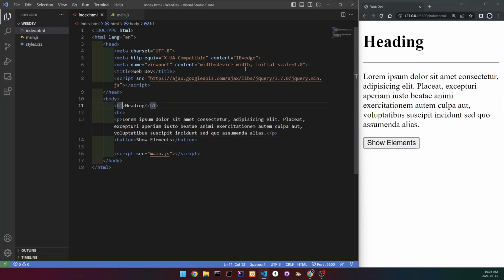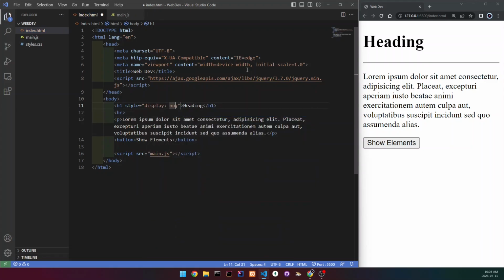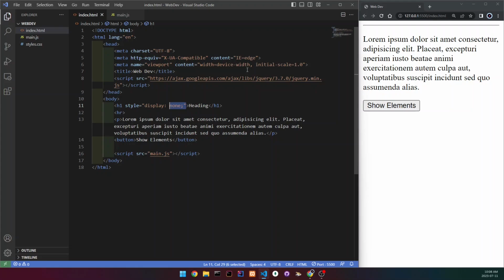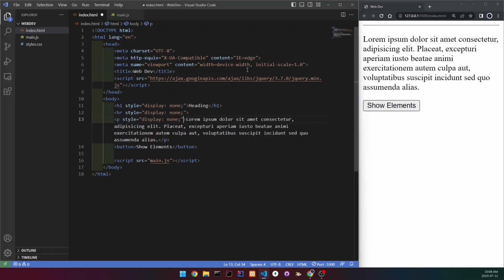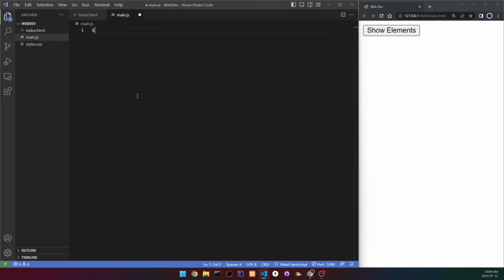So for them to fade in, we first have to add a style of display none. Fix this so none, so that we don't see them. Now we're going to add it to all of our elements other than the button. So like this. And what we're going to do is select our button and add a click event listener. We're going to create a function inside of it.